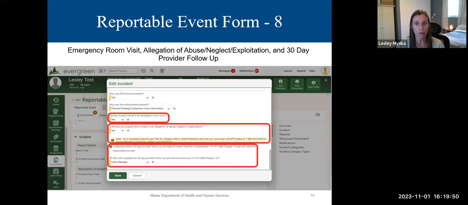In order to complete the reportable event, the data enterer will also need to check the attestation text checkbox that's in the third circle here. This indicates their understanding that a 30-day provider follow-up and internal review must be completed, and that they will notify the responsible party if that's not themselves. So in this example, I selected case manager from the options under responsible party. And if I as the data enterer was not the case manager, I have the responsibility to reach out to the case manager and let them know that I've entered this reportable event and that they need to provide the provider follow-up, that they need to go in and do the follow-up within 30 days.